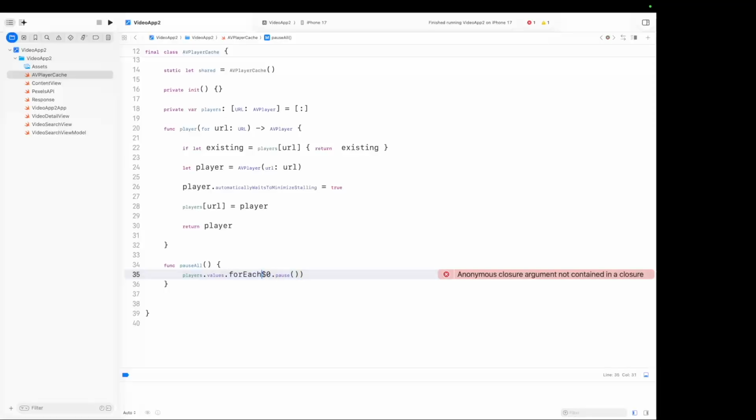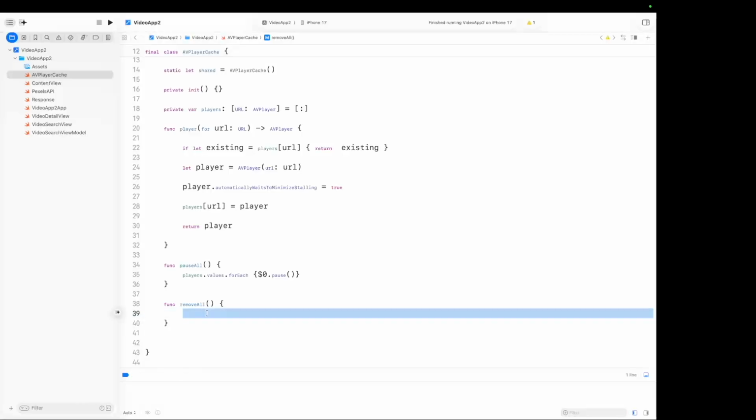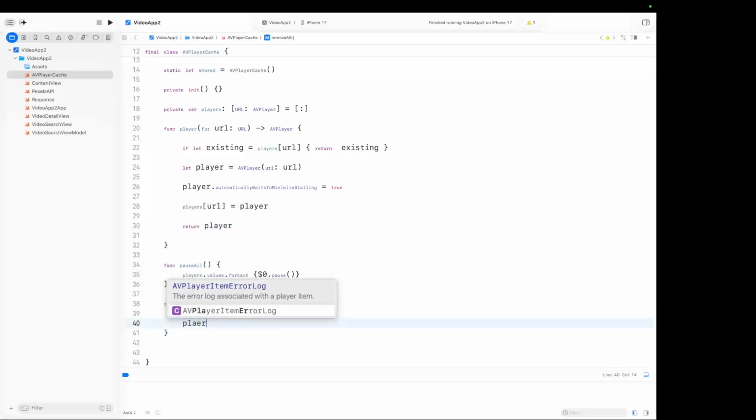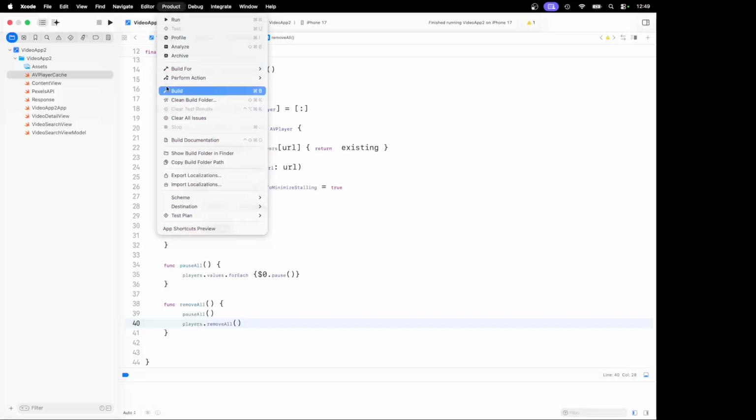The wrong bracket I'm using. That should be one of these brackets. Function removeAll. Just compile it.